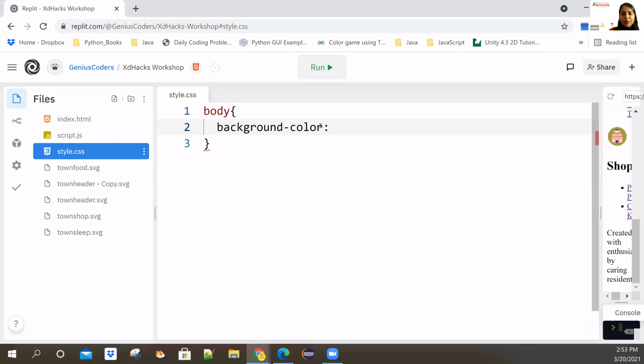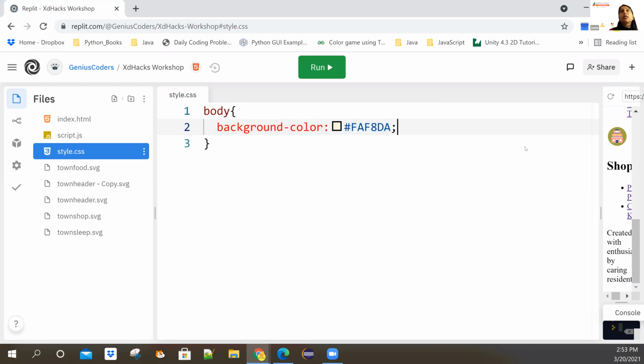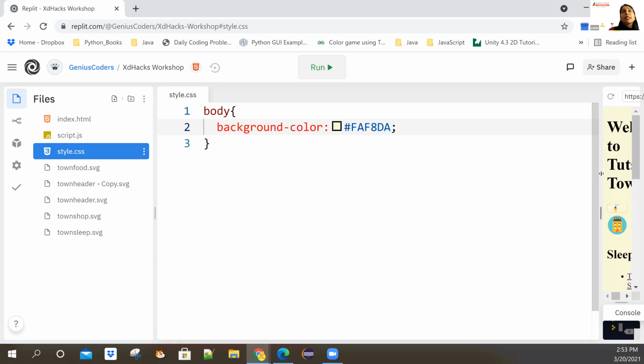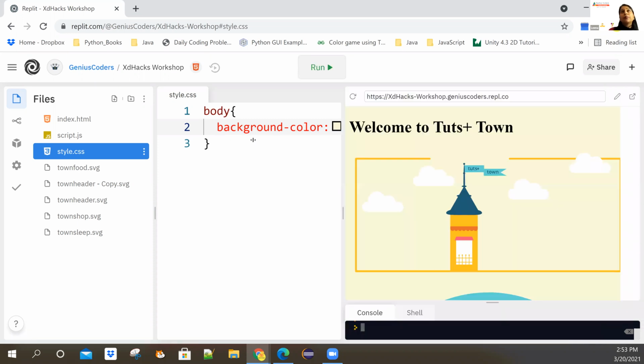Sorry, my bad. Let me redo. F8DA with a semicolon right over there. So you can see it is showing you that color. And if you run it, your entire page will take that background color. And there it is.